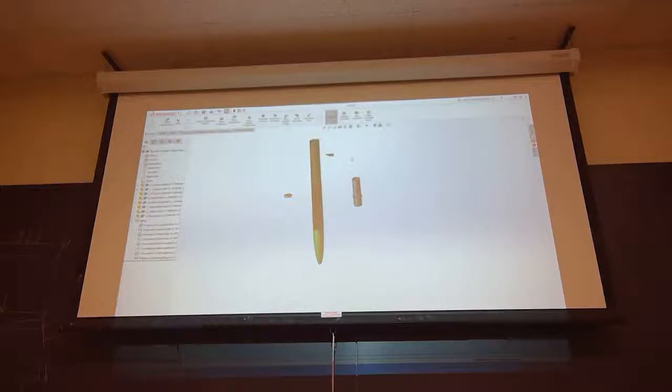Should I have this distance? Yeah, you should have a distance mate of 6 inches from one of the ends. You have edges. You want to select edges. You already have it concentric.